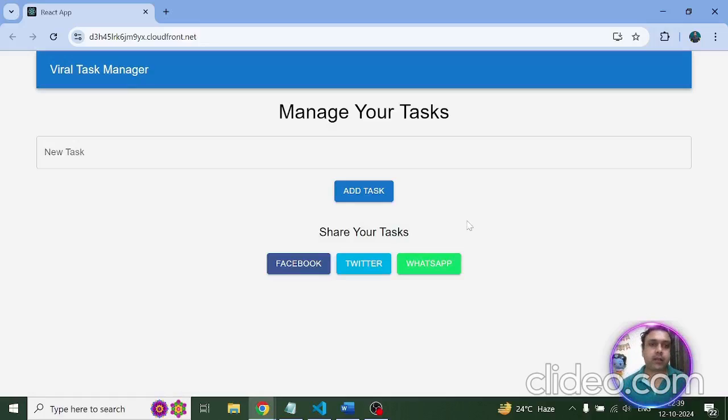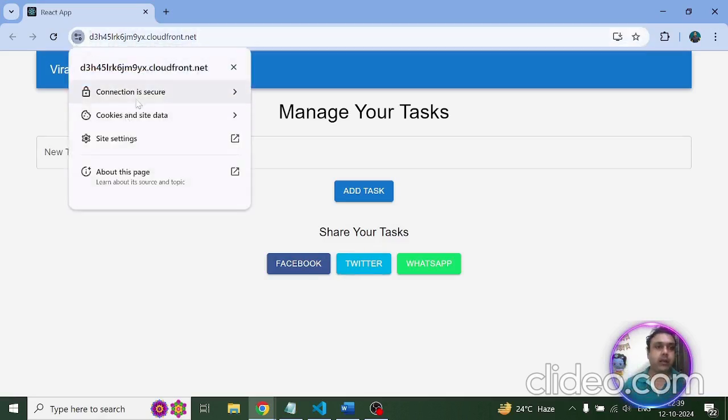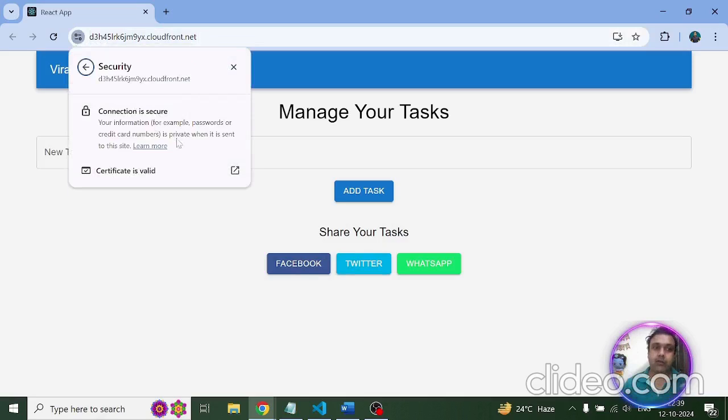So as you can see, this application is live right now, and it's a very basic application where people can come and manage their tasks. I made it live through AWS S3 and CloudFront. It is completely secure. As you can see, my certificate is also valid for this.